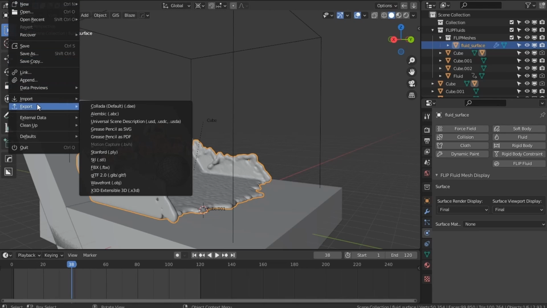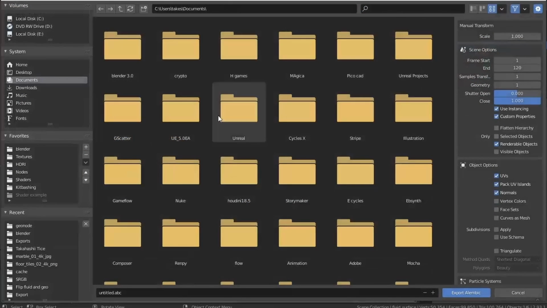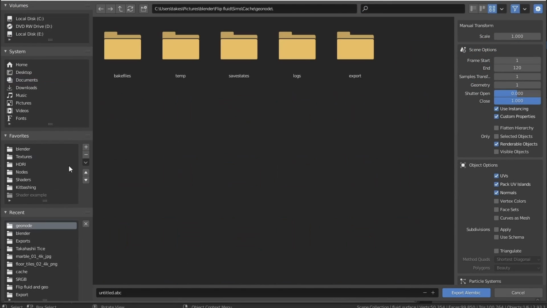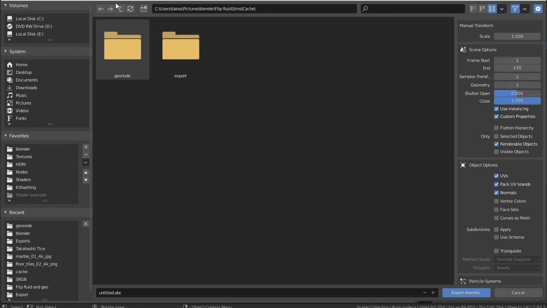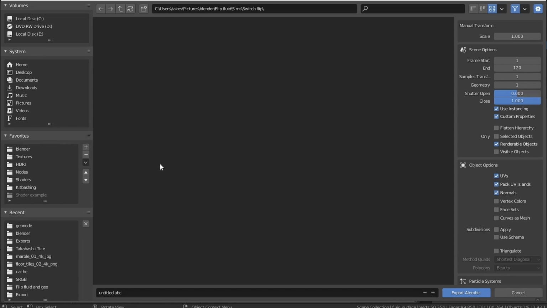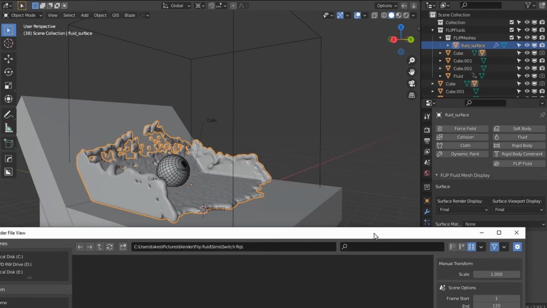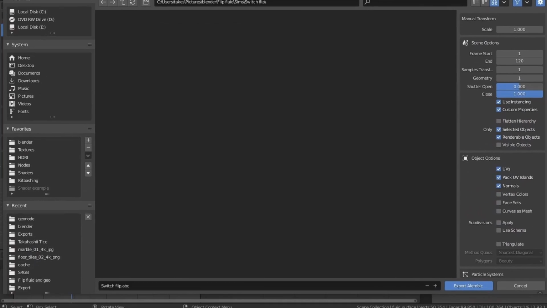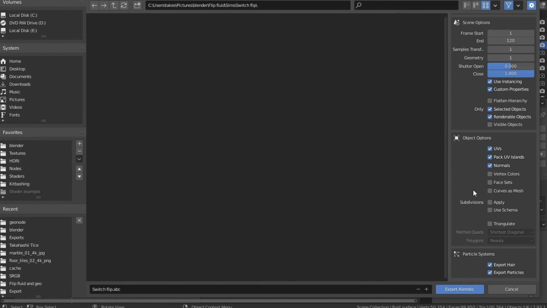So here we go to File, Export, Alembic. We look for the correct folder. I'm gonna add it here. Let's add a new folder, call it, and we're gonna save it here. We're gonna make sure this is on selected objects so that any selected object in our scene is the one exported, nothing else.